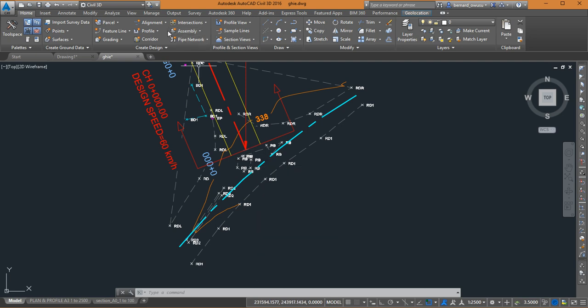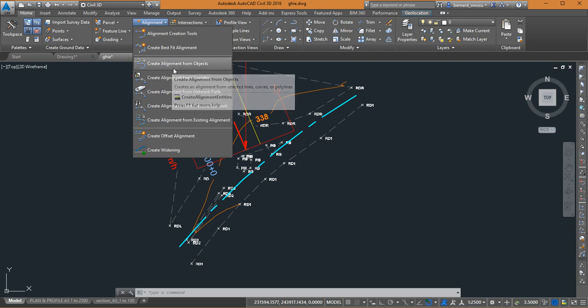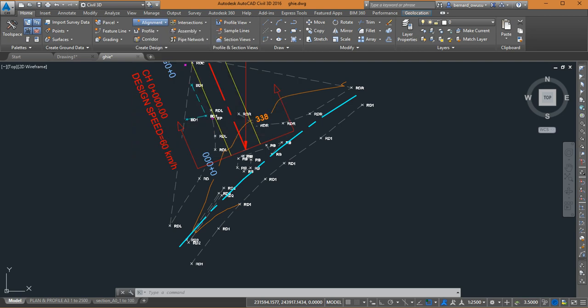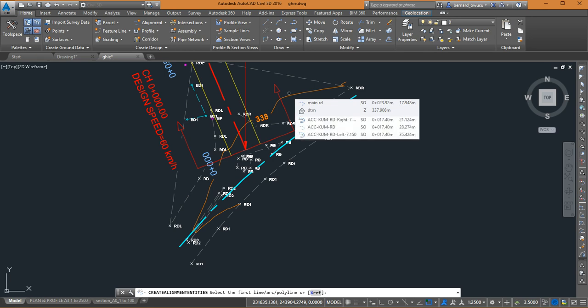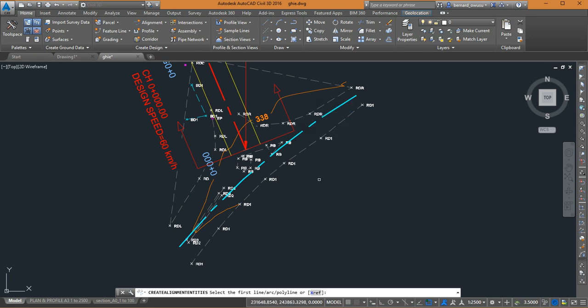Oh, I'm saying go to create alignment from objects. Have you selected it? Then what comes? Select the arc. When you select and you right click, it will give you an arrow. Then you enter again if you're okay with the direction, then the window will come. Give it a name and click OK. Have you done it? Let's hurry up.